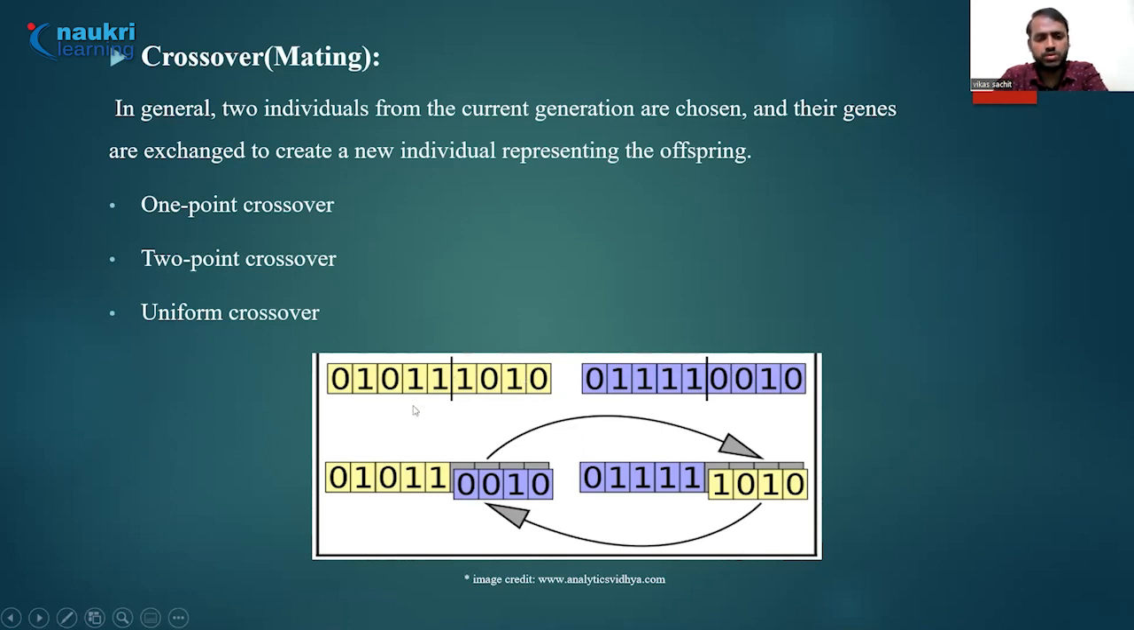For 2-point crossover, what will happen? There will be two lines. You can see these two lines, and one more line is down here. Between the lines, whatever genes are there, their values are going to be exchanged. This is known as 2-point crossover.